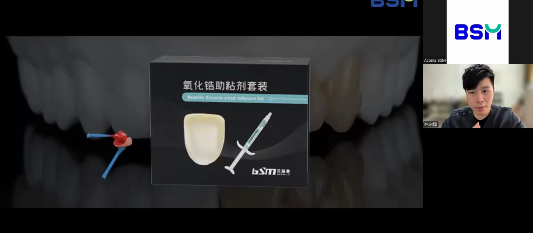In recent years, high translucency zirconia has been used more and more for veneers. To solve the problem that zirconia cannot be etched like glass ceramic, and in order to reduce the risk of debonding, a zirconia bonding coating was developed.